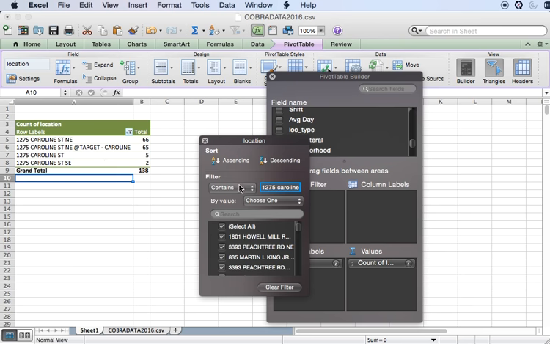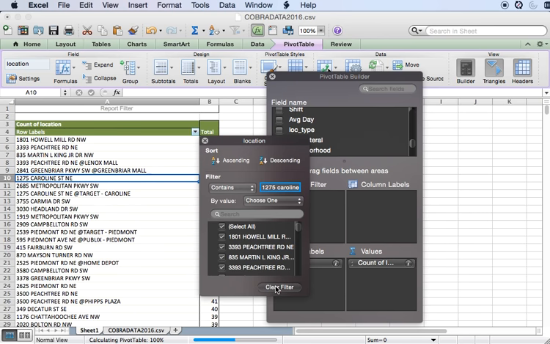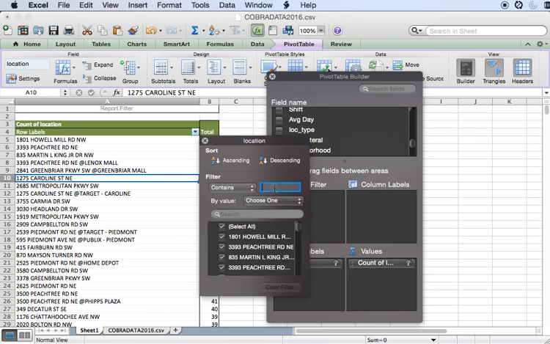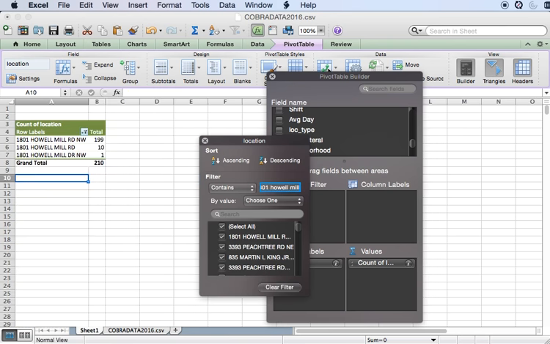Let's look at some other addresses. Let's clear that filter. And let's try filter by label that contains 1801 Howell Mill. That's a Walmart. That's 210 incidents. And we know that most of them broadly are larceny, not from vehicle. Probably a good bit of that is shoplifting.